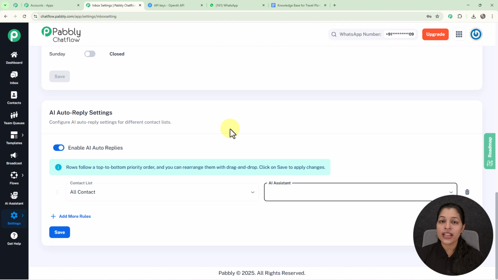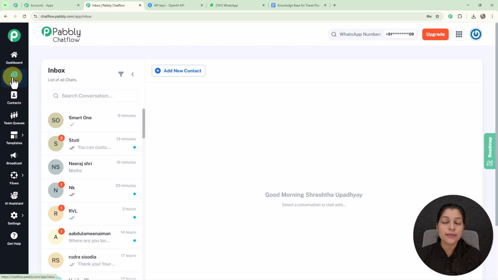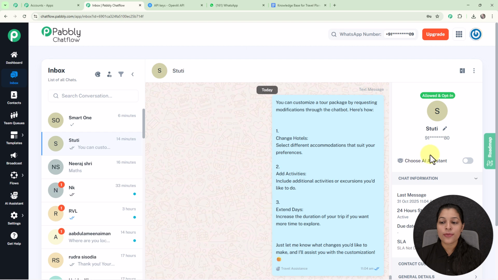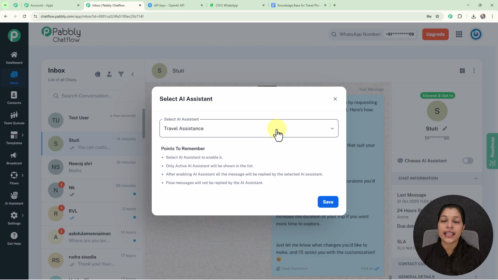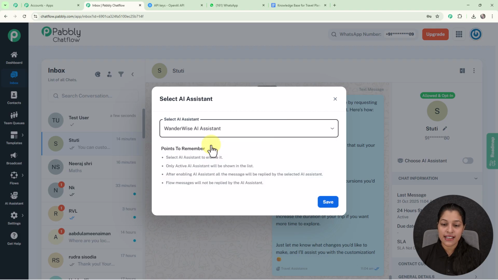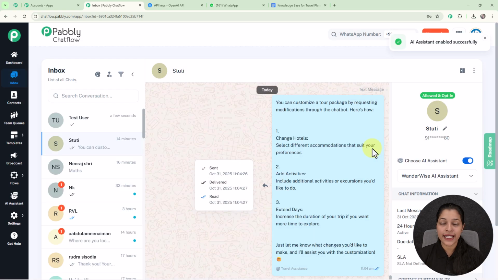Now for enabling the AI assistant for a particular chat, you just have to go to inbox given on the sidebar and you will land on this inbox page where you can see these are the numbers I have connected to my account, and on this particular number you can see on the right side we are getting this option for choose AI assistant which you have to enable, and from here you have to select the AI assistant which you want to enable. So here I am going to select this AI assistant, that is Wonderwise AI assistant. Now we just have to click this save button and our AI assistant has been enabled successfully. So this is the way you can enable the AI assistant for all your contacts.